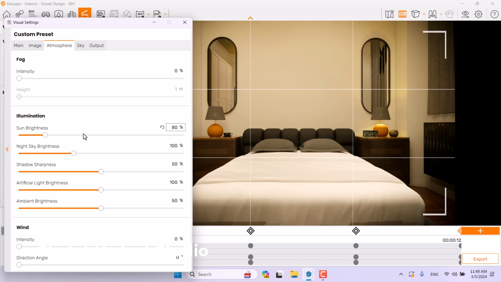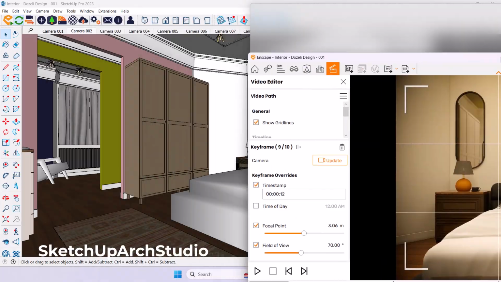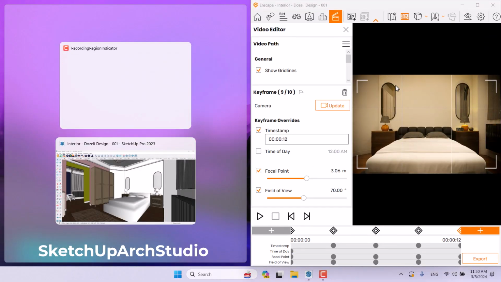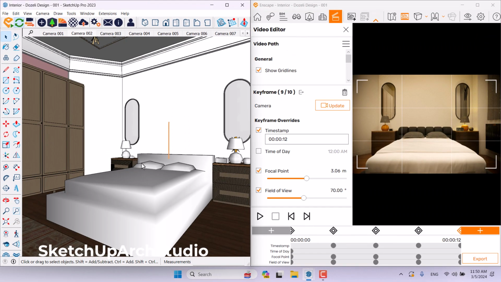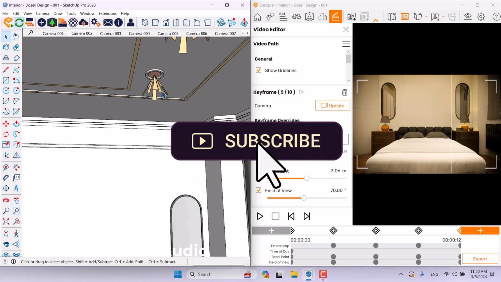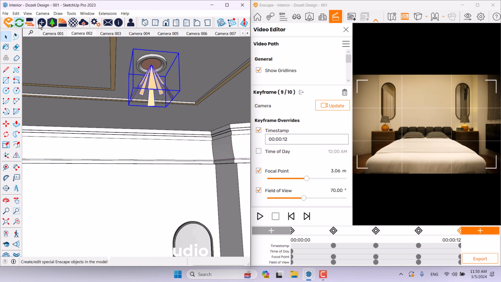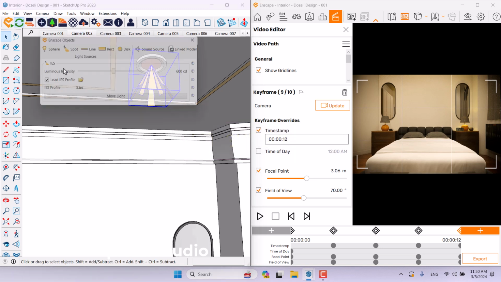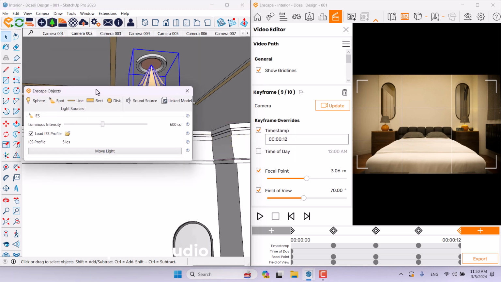In the atmosphere, I don't need sun brightness. Night sky brightness is not really useful. And shadow sharpness will be completely 0 because we need some soft shadows. And finally, we have artificial light brightness. So I minimize the Enscape in here, click on the SketchUp bar in this place, and I'm going to click on this part of my job. Click on the Enscape objects.